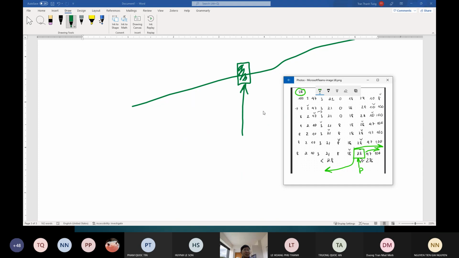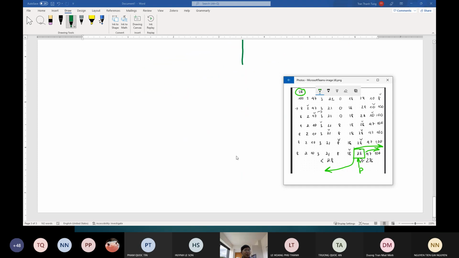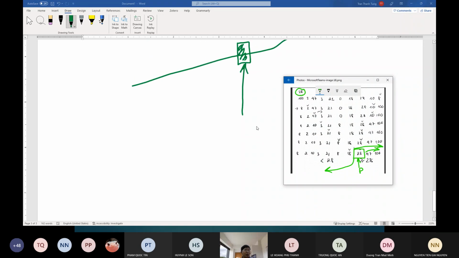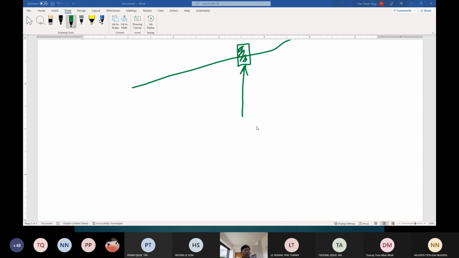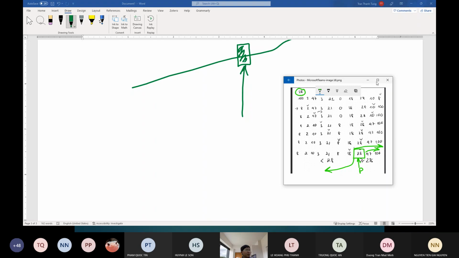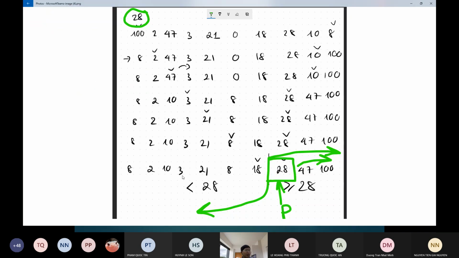What we can say is this. Look at these numbers. 28. We don't care about the others. But if we know that I am in a position where everything on my left is smaller than me, and everything on my right is bigger than me, that means that I am in the sorted position.